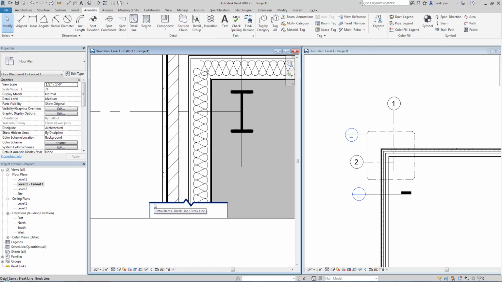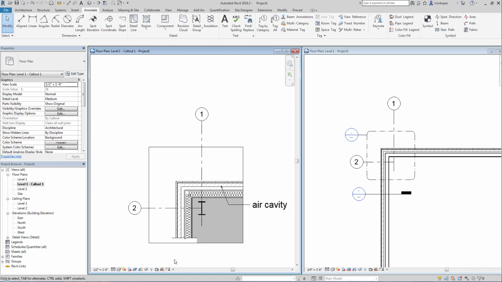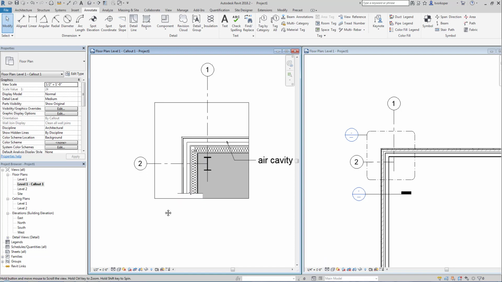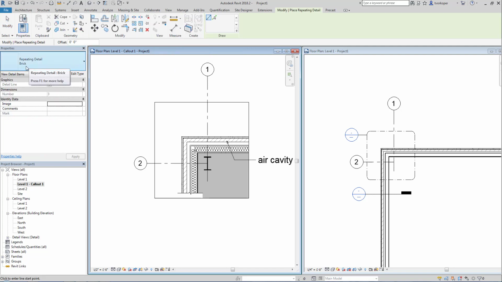we brought the masking tool to the very top, if you will, of this drawing, so it hides everything underneath it. The last thing we'll take a look at, as far as detail components go, is a repeating detail. We go to Component, if we go to the Annotate tab, Detail panel, Component, and we go to the drop-down menu, we can find Repeating Detail Component. When we select that, we can see that it is, by default, brick.